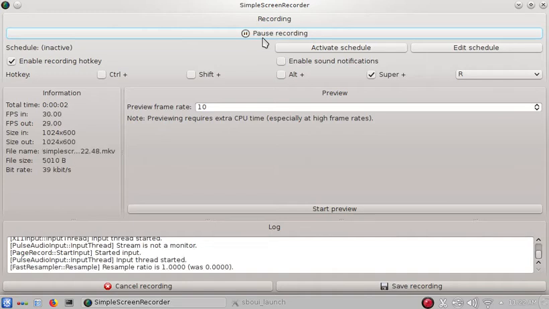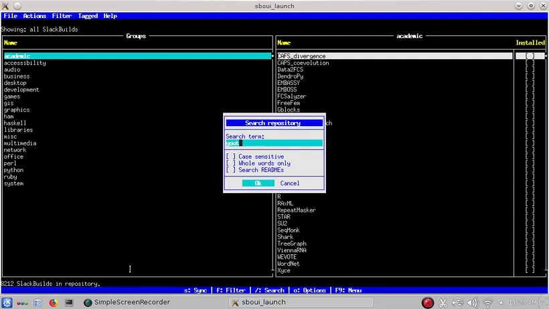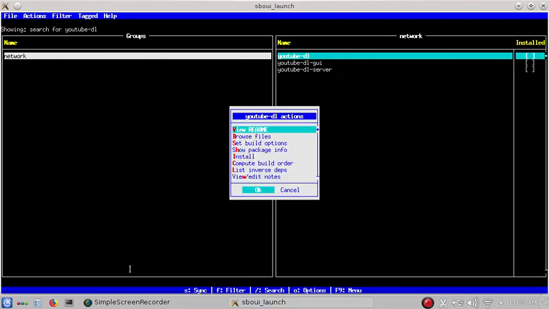On your Slackware desktop, you're going to want to open SBOUI. If you don't have it, you can go up to this video right here and that will show you how to install SBOUI. Anyway, we're going to type in youtube-dl. It should be right here, and we will just install it.